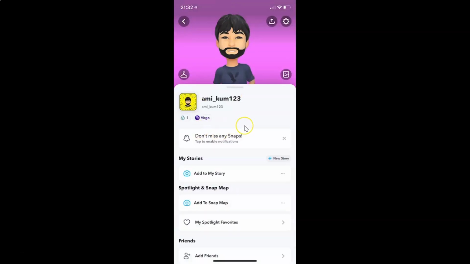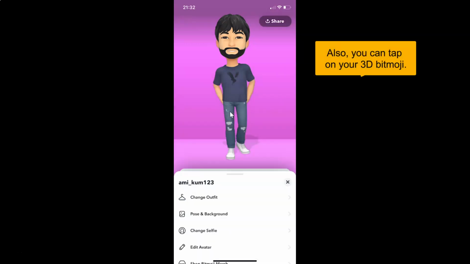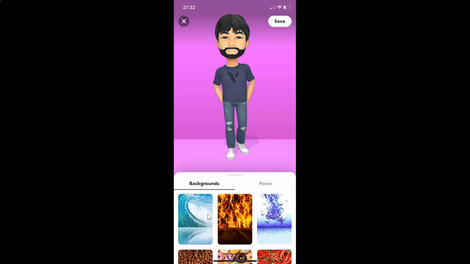So here I have my profile page opened, and after that just swipe down from here. Let me do that. And you can see guys, this is my 3D Bitmoji, and currently I have this pose. So in order to change pose of your 3D Bitmoji, you have to come to this menu and then tap on this pose and background.